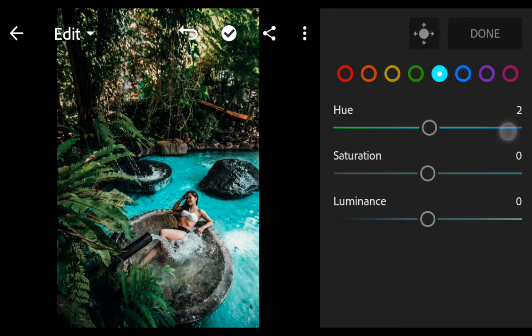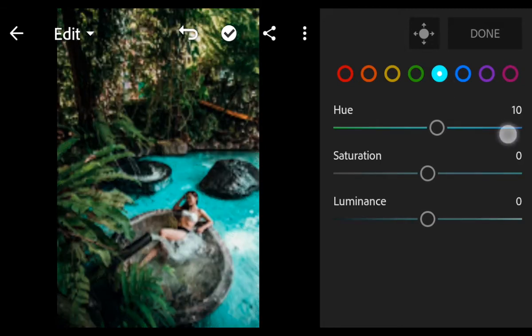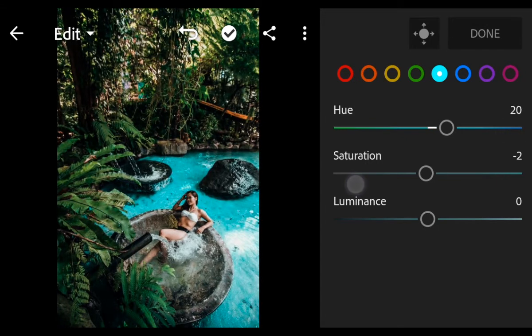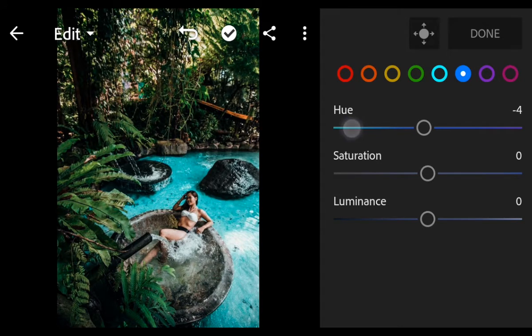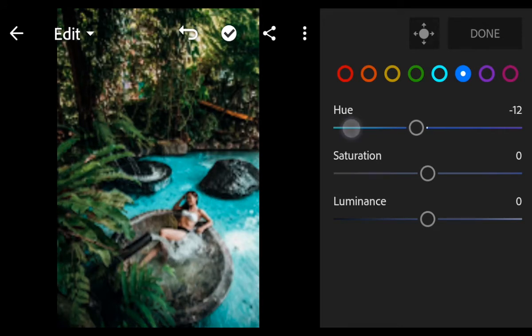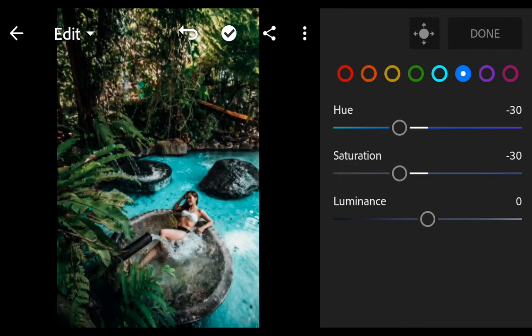Next go to Aqua. Hue 20. Saturation -16. Let's go to Blue. Hue and saturation down to -30. And done.